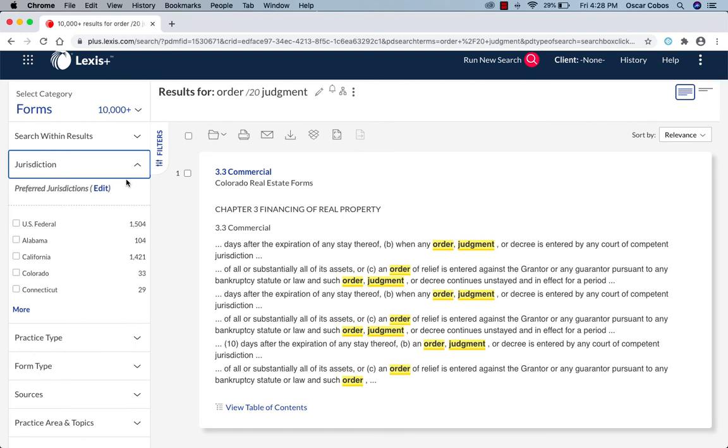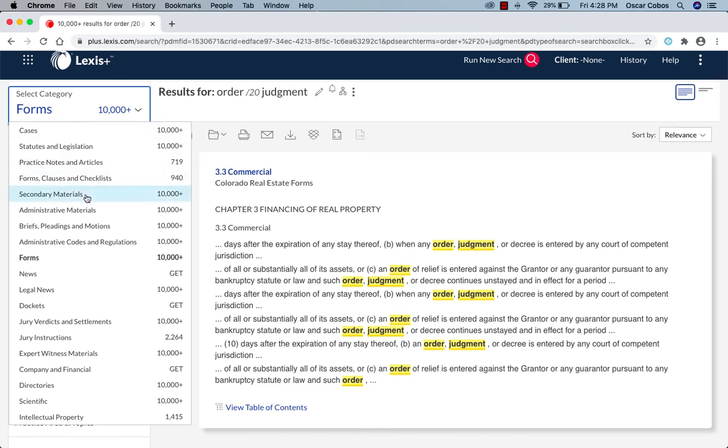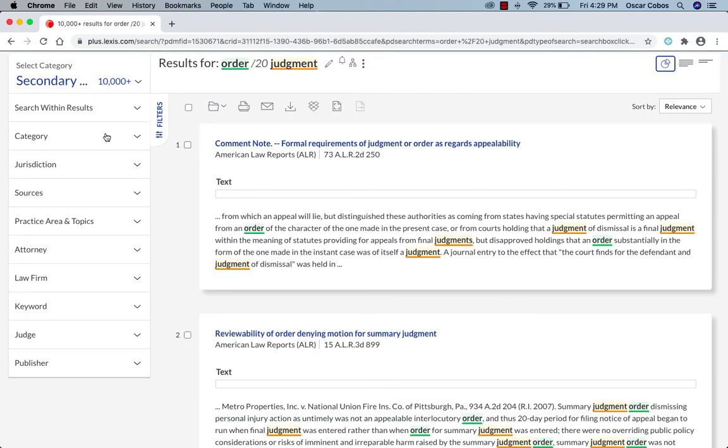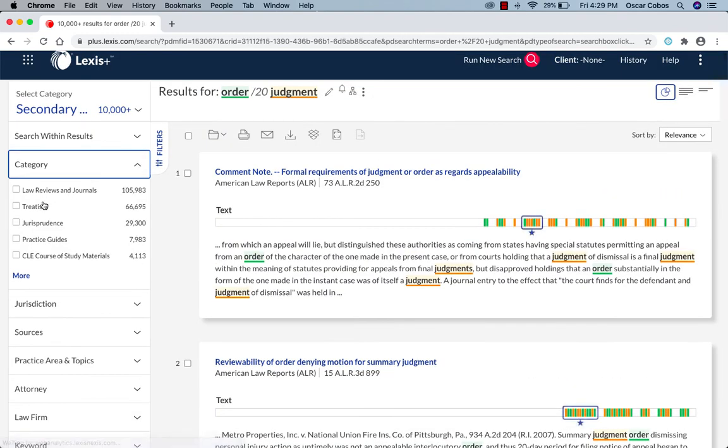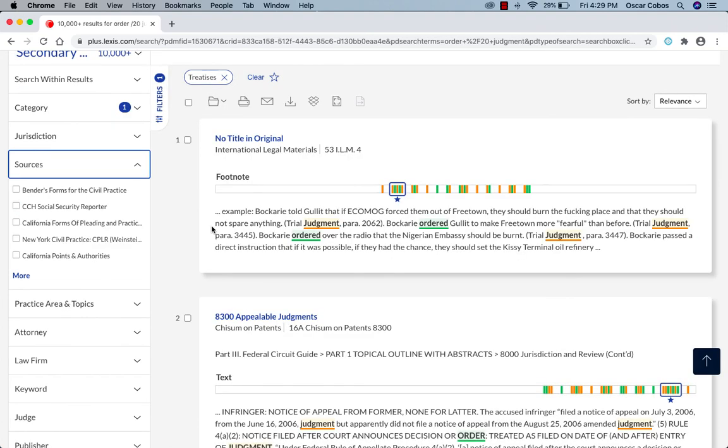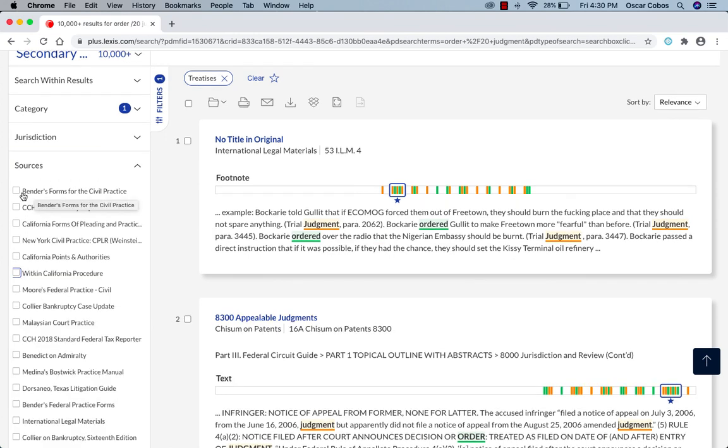If you happen to not locate the form that you need, you can always use a treatise within secondary materials. In order to do this, you will have to select a category again and select secondary materials. From here, use the category to filter to treatises. Once you filter to treatises, open sources and look for those in which the term is included in the title. Bender's forms for the civil practice and Bender's federal practice forms are great resources to add to your favorites.